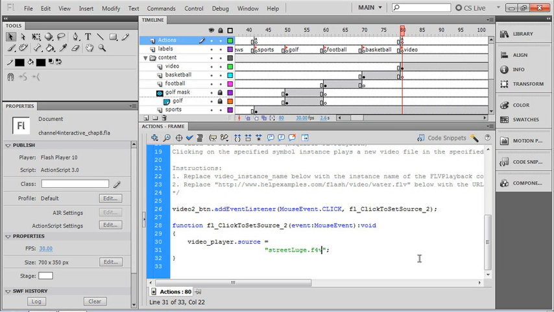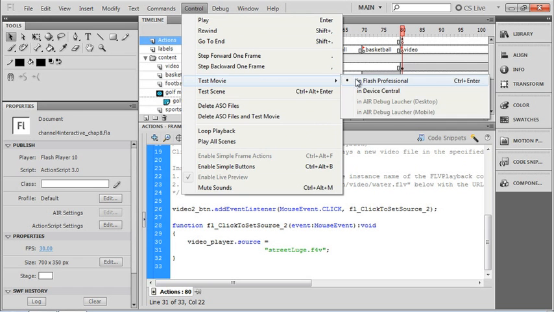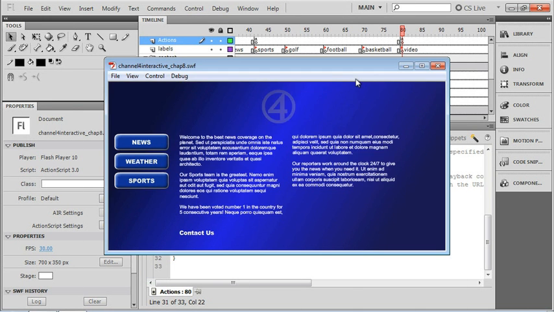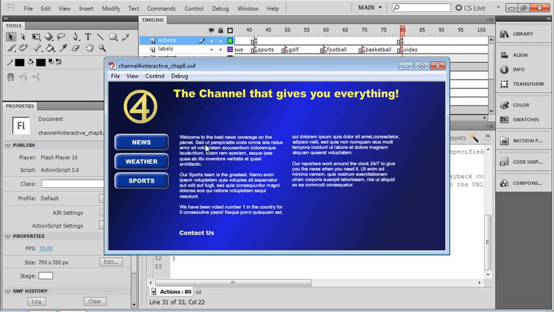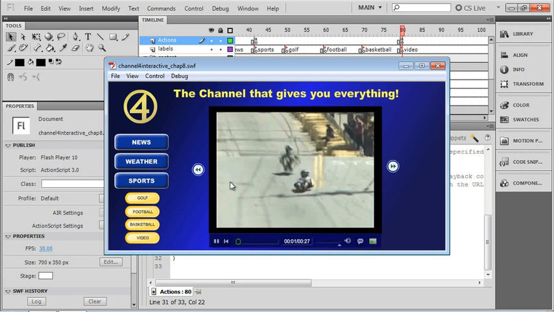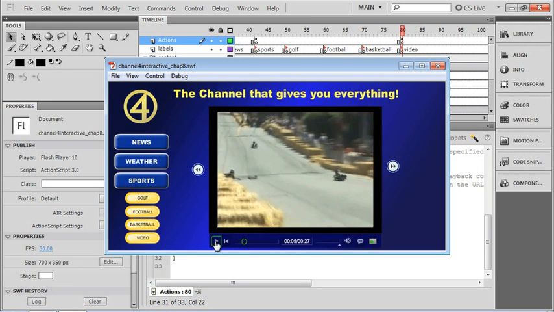Now we've got our code all set up. Let's go and try it out. Let's just click on our video button. We'll click on sports, and that'll bring our buttons up. We'll click on video. Now you can see my first video starts playing because we had it set up in the program. I'll just hit pause for that one, and we can go back to our buttons now.